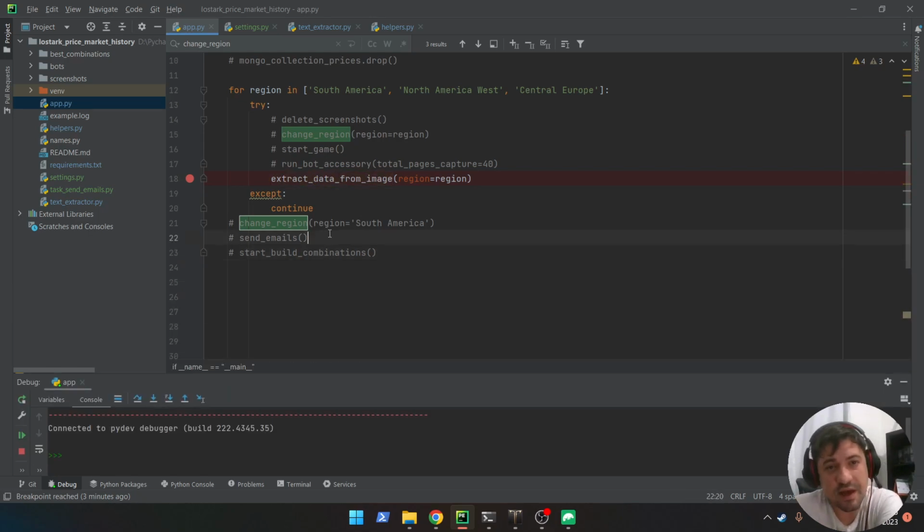So extract data, and in my case, I also send emails to people, and build combinations is the code that I use to try to find the best engraving combinations with the cheapest cost. None of those matter for the bot to run and get data, but that's it. Okay, so that is it.